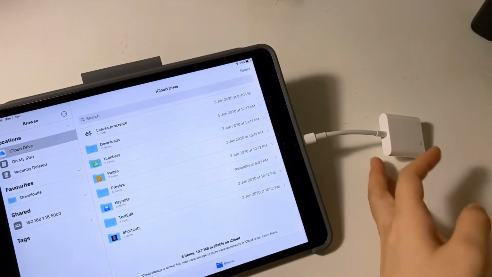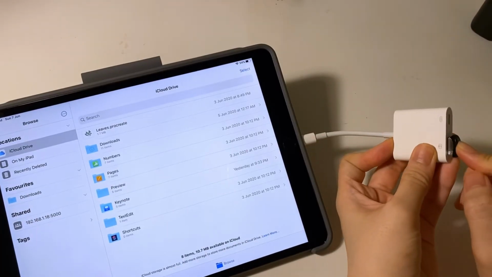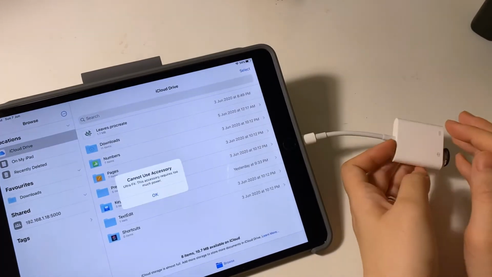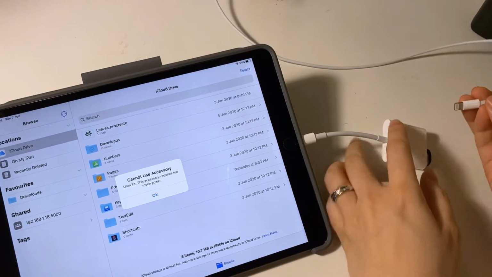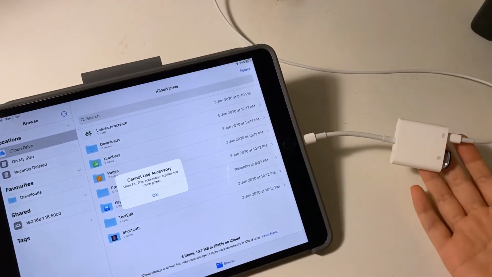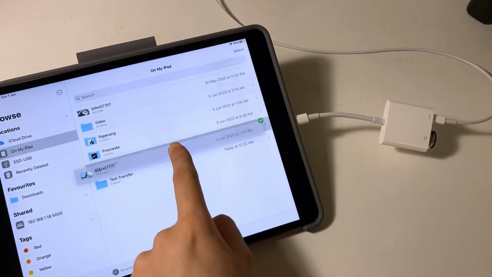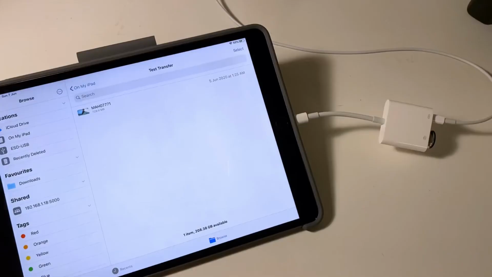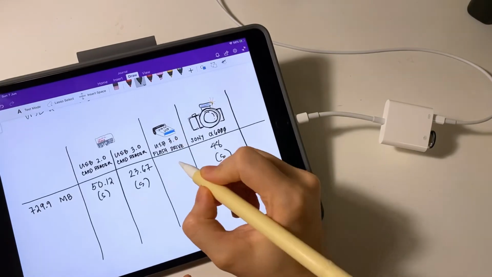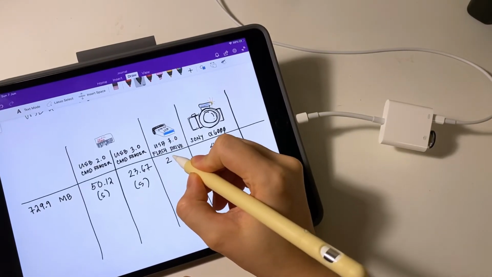Lastly, we'll test with a USB 3 flash drive. This one is again showing us the accessory error message, so we will need to attach the charger. This one gave us about 29 seconds, as expected, closer to the USB 3 card reader results.